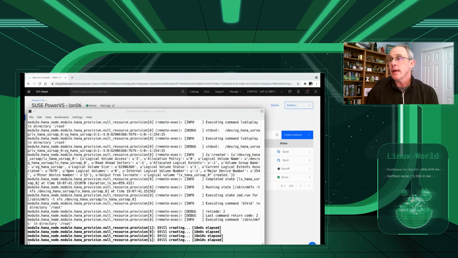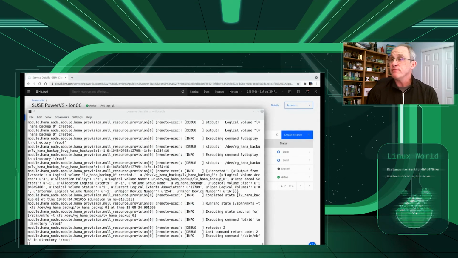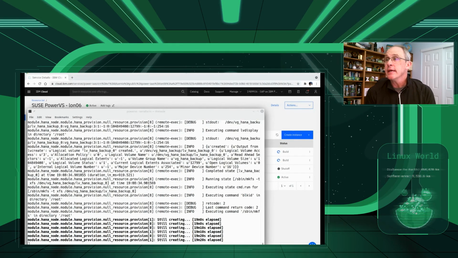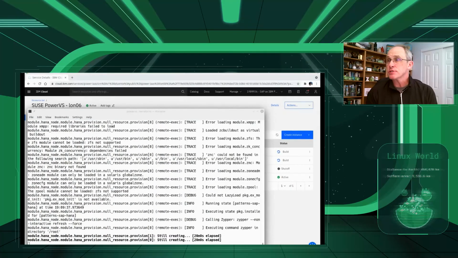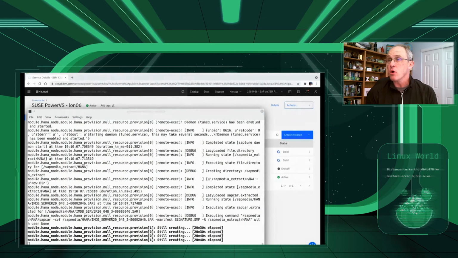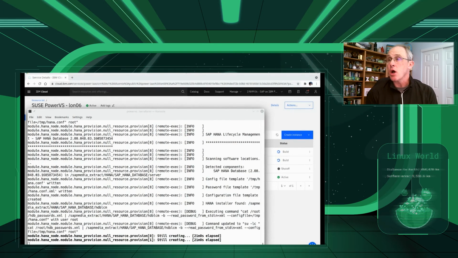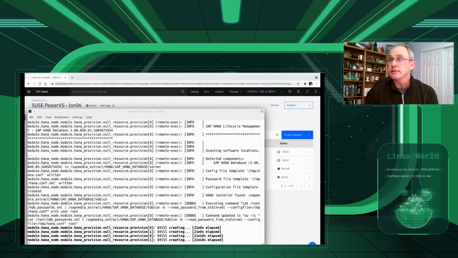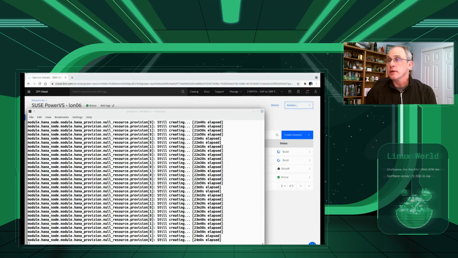And here in a moment, it's going to start installing HANA. But before it starts installing HANA, it has to actually format and mount the file systems. And you saw that a moment ago. Now it's actually going ahead and extracting the HANA media and starting the HANA installation. Now the HANA installation takes a little bit. This is happening on both systems at the same time.